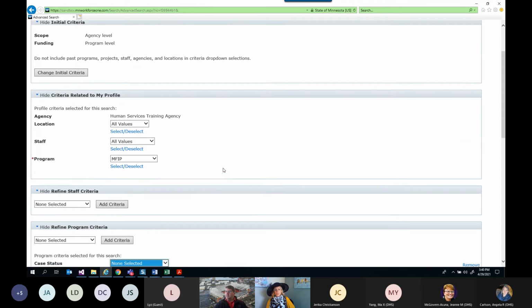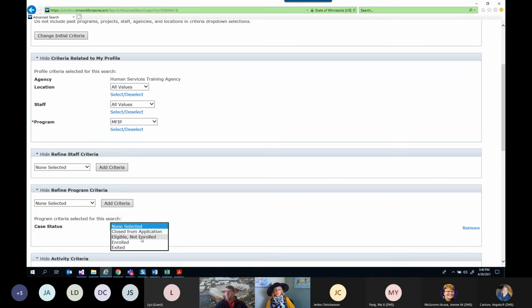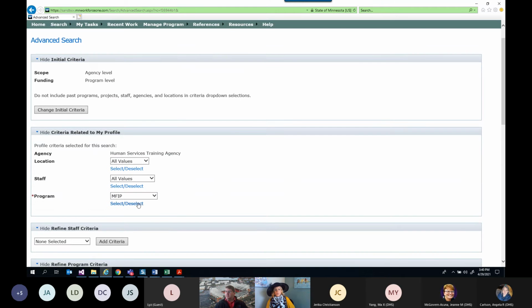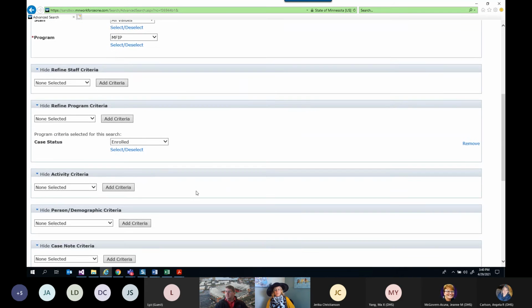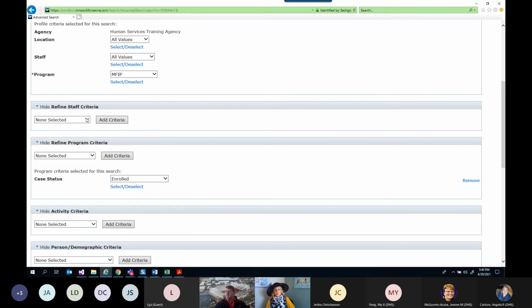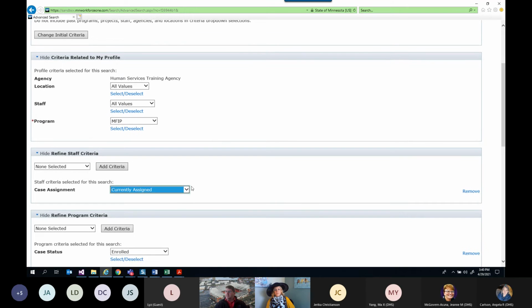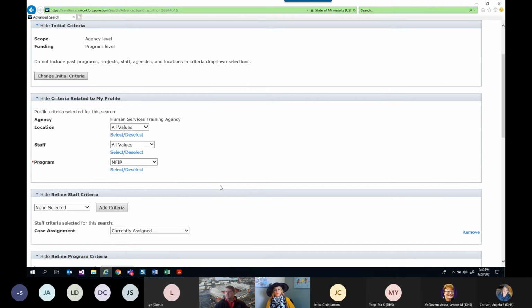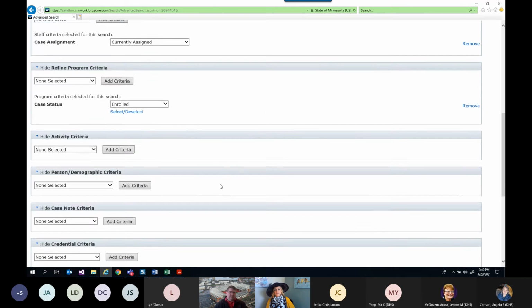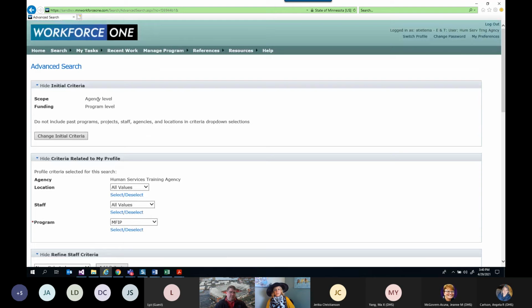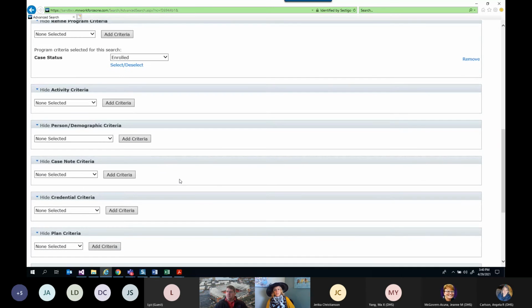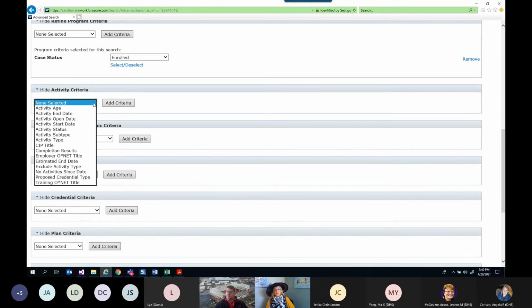I might want to pull up everybody who's, I don't know, enrolled. But if I do that, I've got to select my program, right? Which is, in this case, I chose MFIP. What if I also want just those that are case assigned to me? Well, there we go, currently assigned. And actually in this case, because I'm running it at the agency level, it's going to pull up everybody case assigned for this agency. And what if I want to know about people in a certain activity?